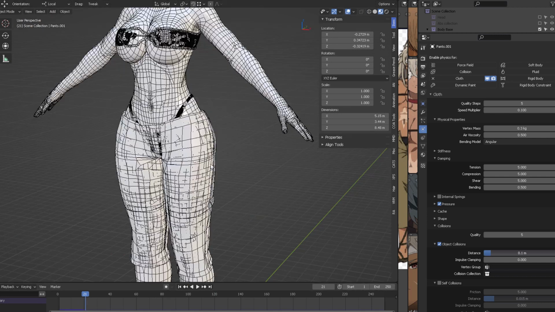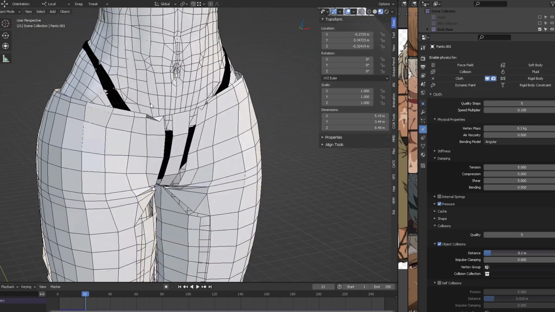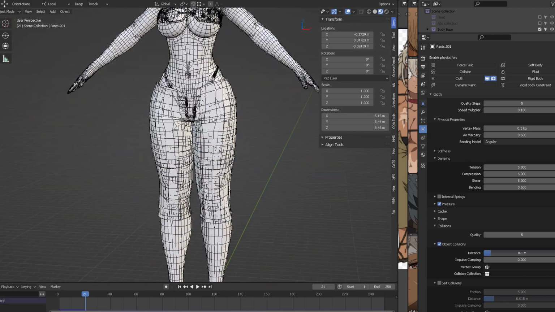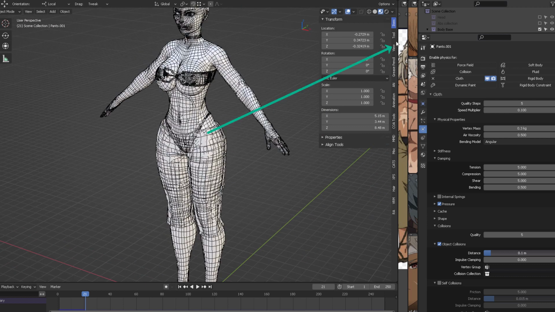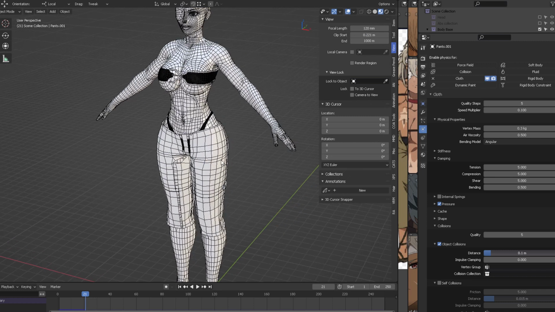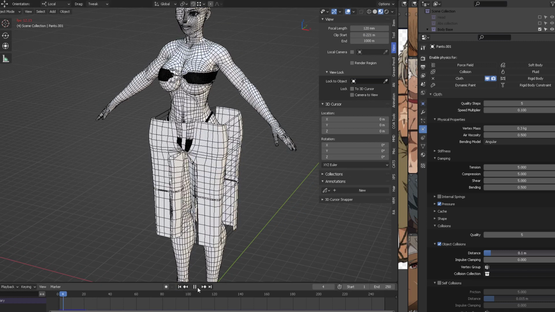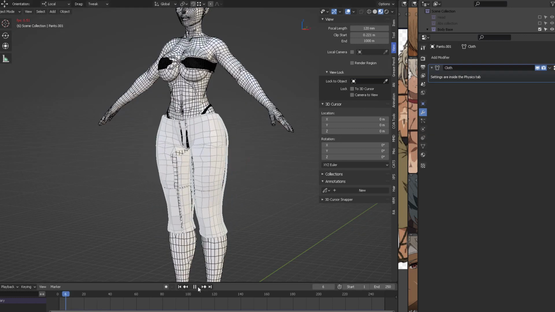So the way to fix that all around the model is by coming here into the view tab right here in the viewport and then changing the clip start amount. So you can press shift and then slide it to the left or to the right until you get this pretty much clear. And that's it. That's the basics of how you make a cargo pant with basic design onto a character.